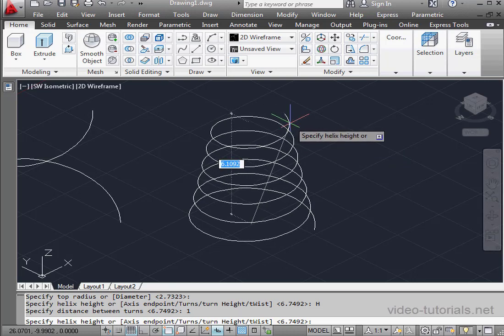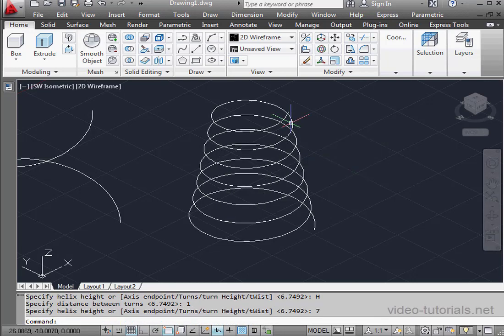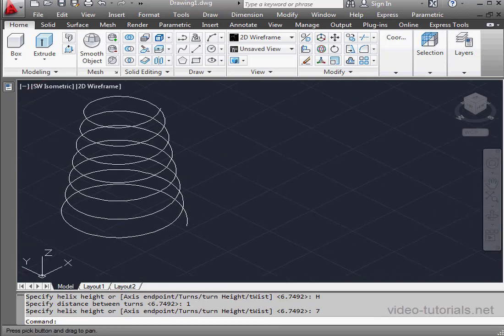Let's make the total height 7 units. Just enter 7, press Enter to register and accept. And here is our helix of 7 units in height containing 7 turns, with each turn 1 unit high.